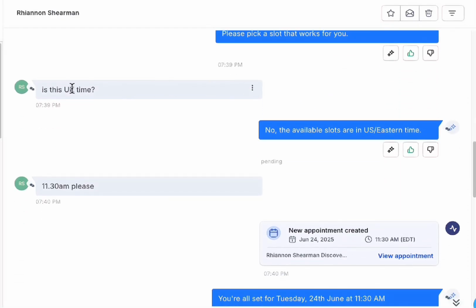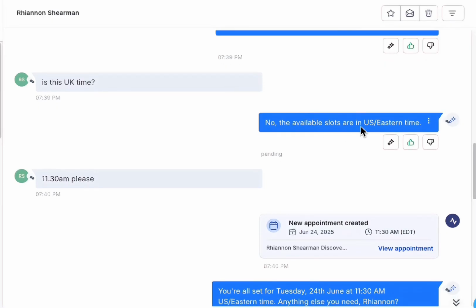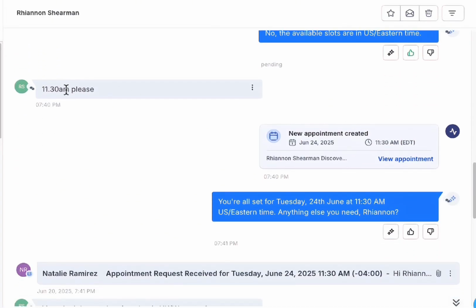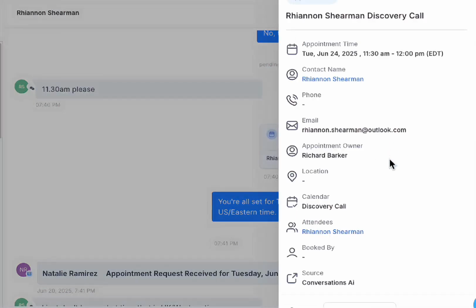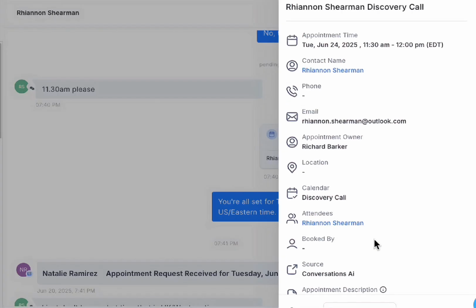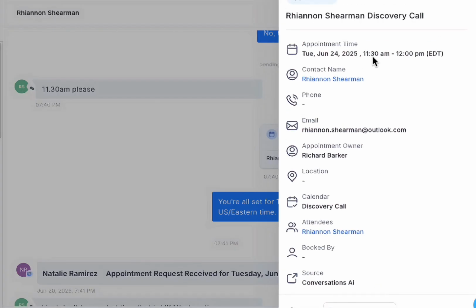So, is this UK time? No, it's not. It's US Eastern. The person wants 11:30. This here is telling me that, and right away it's also telling Rhiannon that the appointment has immediately been booked. And if I click on this link, it would actually view the appointment. I'm not going to do it. Oh, well, I'll show you. So there's the appointment, absolutely booked for the person. It was booked by conversational AI, and I'm going to have an appointment with her at 11:30 on June the 24th.